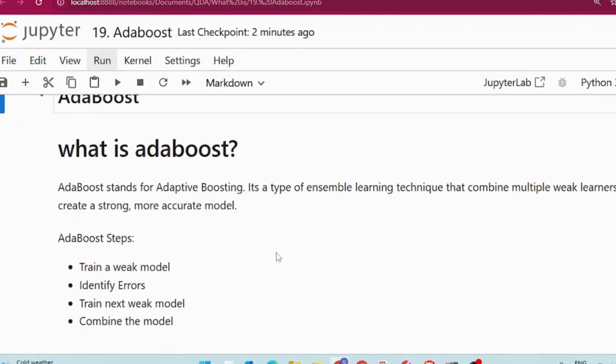So to start, what is AdaBoost? AdaBoost stands for adaptive boosting. It's a type of ensemble learning technique that combines multiple weak learners to create a stronger and more accurate model. But what's a weak learner? A weak learner is simply a model that performs slightly better than random guessing. So AdaBoost takes a bunch of these weak learners, typically decision stumps, which are just one-level decision trees, and combines them to form a more powerful predictive model.